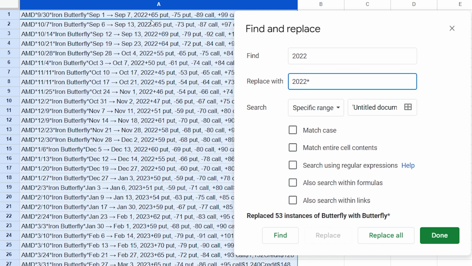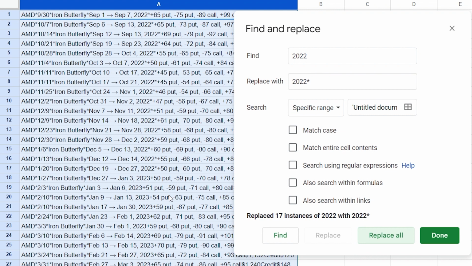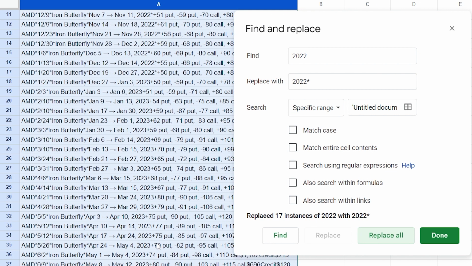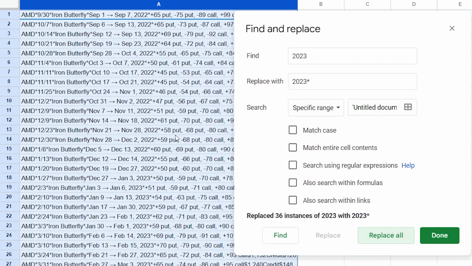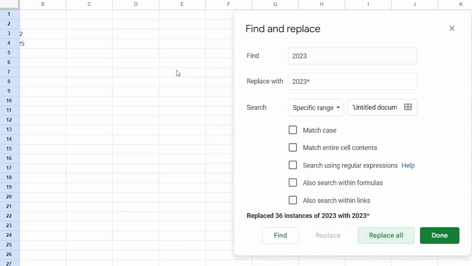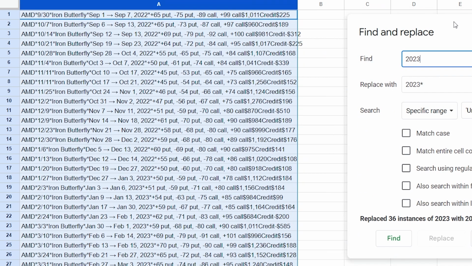So I'm looking for something that is unique where I want to put these separators. So 22, but you can also see that some trades ended in 2023. So I'm going to have to do that for 2023 as well. So I'll do that right there. And so all of those are now separated. All right. Whoops. Let me move this over.